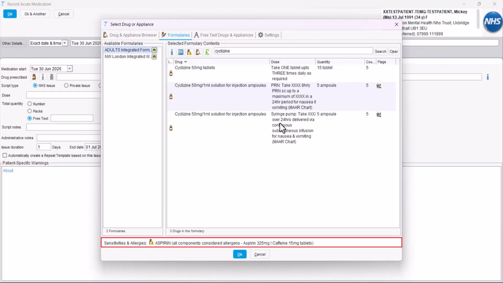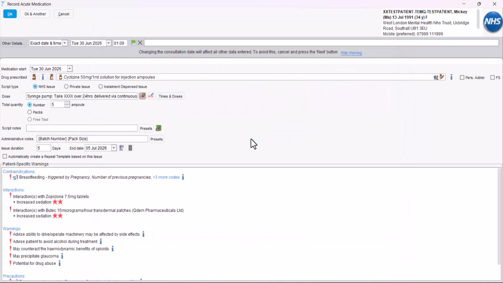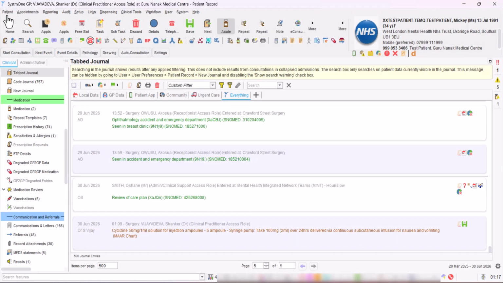So I'm just going to pick the syringe pump option. And if we double click on that, the most important thing is to complete the actual dose. So the dose is missing. It's got those X's to remind you. So if we type in a dose, I'm just going to say something like 100 milligrams or 2 mils. And make sure you check and adjust the quantity. It's got 5 ampoules at the moment. And also the issue duration. If you can, maybe adjust it to make it more accurate. And when you've done it, click OK. So that is it. That just shows you that standardised prescribing sentence.